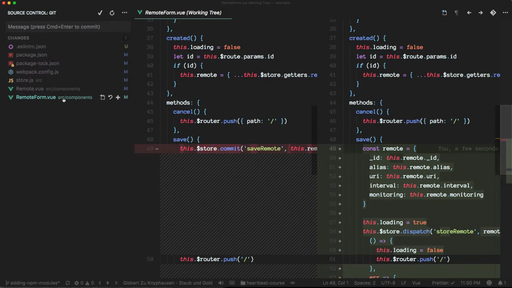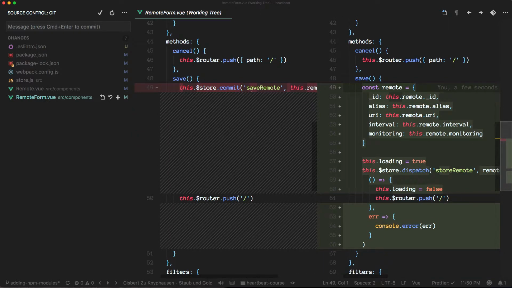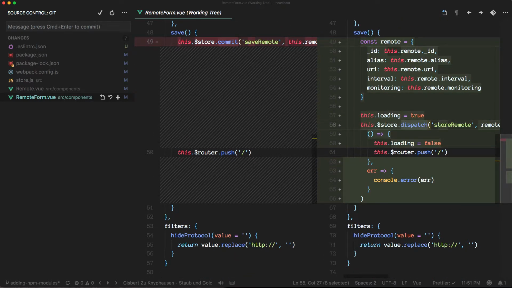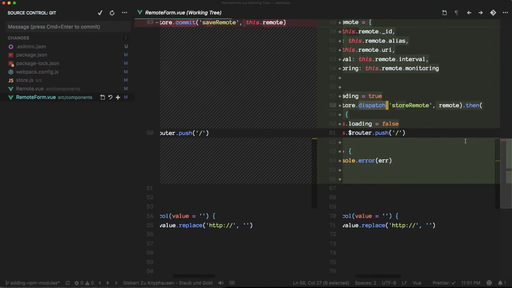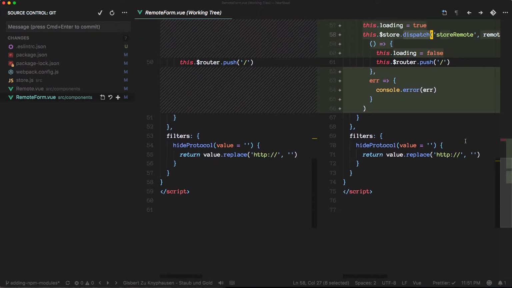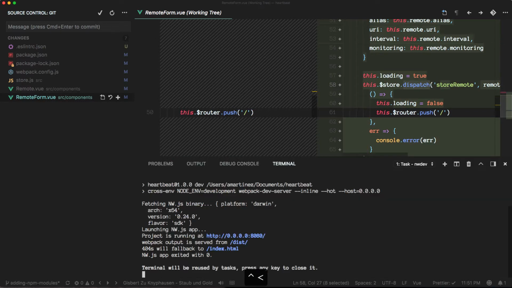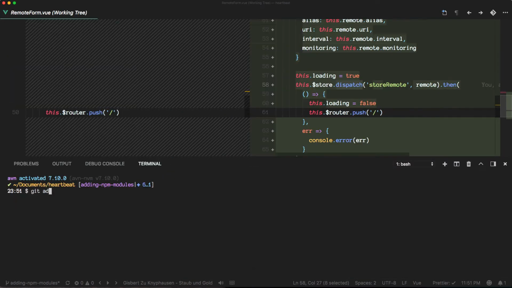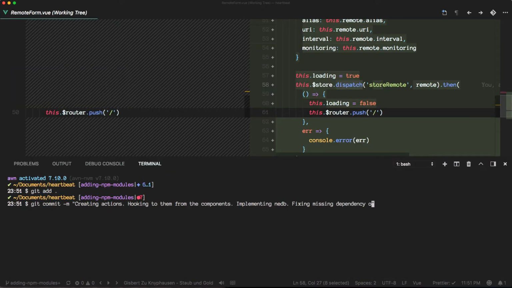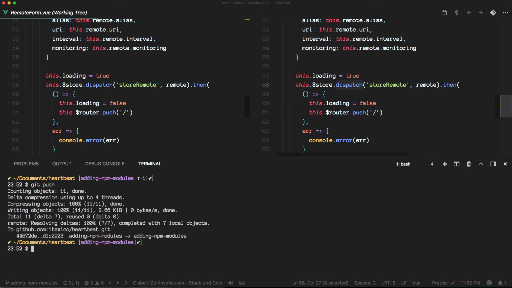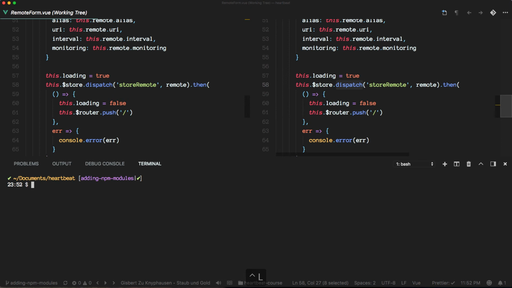Okay. And so same thing, when we want to save, we don't just commit the remote to the Vuex store, but we rather dispatch the action with the remote we want to save. And we added that logic. So I think we're good to go. We can commit these changes now. Awesome.